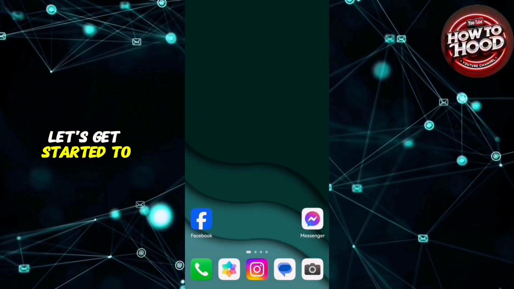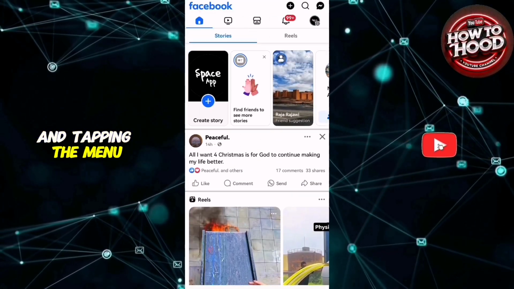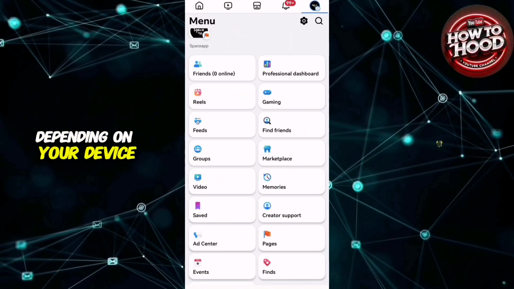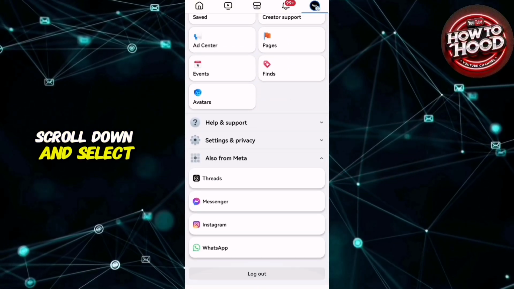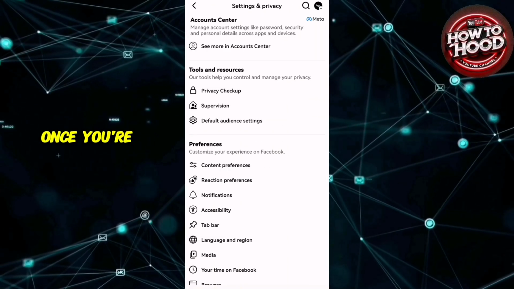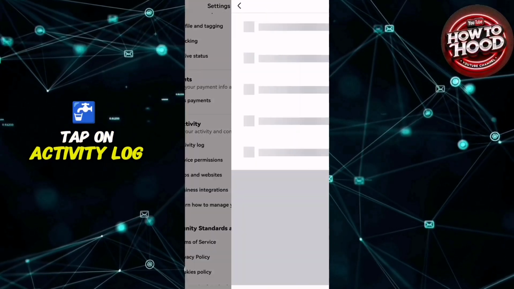Let's get started. To locate the recycle bin, start by opening the Facebook app and tapping the menu icon. This will be at the bottom right or top right, depending on your device. Next, scroll down and select Settings and Privacy, then tap on Settings. Once you're in the Settings menu, scroll down to the Your Activity section and tap on Activity Log.